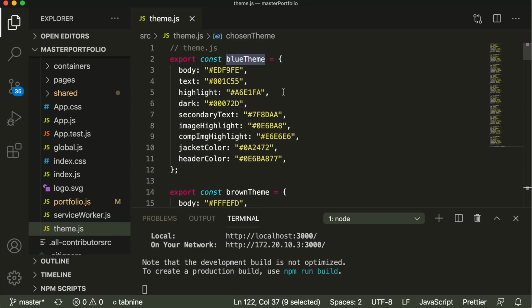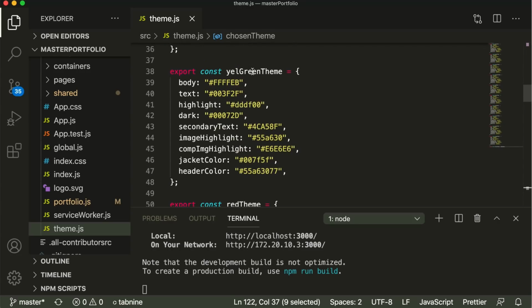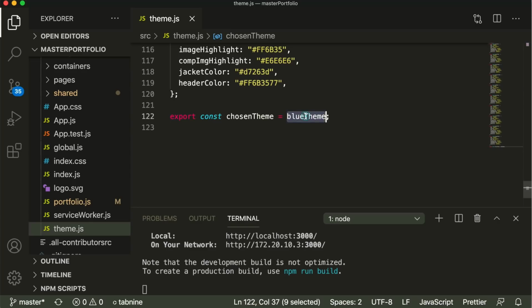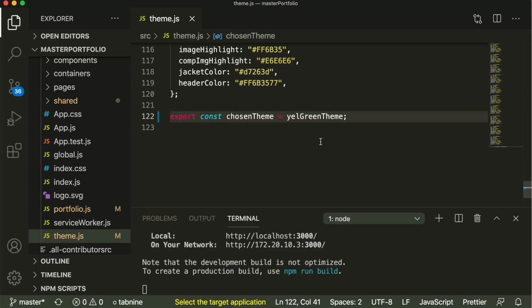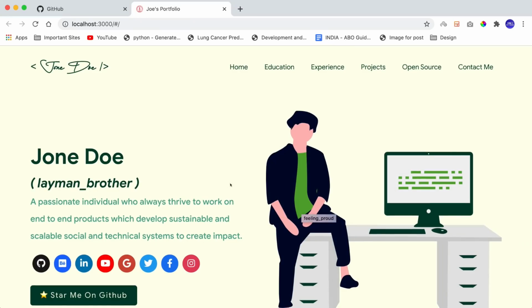So let's say you want to use any existing theme. Blue theme is the default, but let's say you want to use yellow green theme. So just copy this, and at the end, chosen theme, just assign it to yellow green theme. Save the file and stop the server. Again run npm start to start the local server to serve our local website. It will refresh the website, and now you can see that our website theme has changed and it has become a yellow plus green theme.